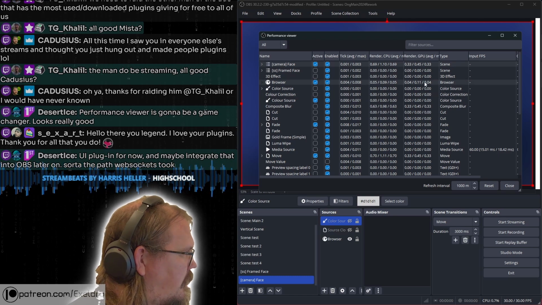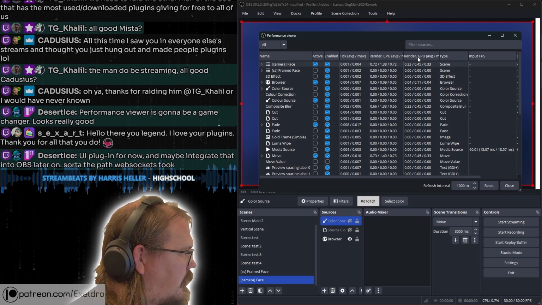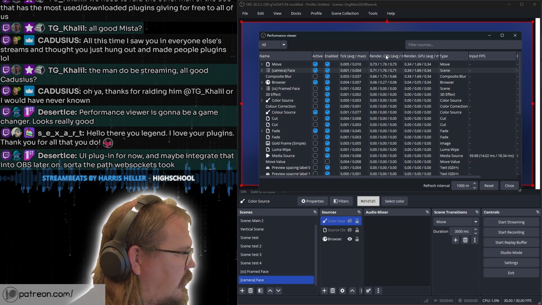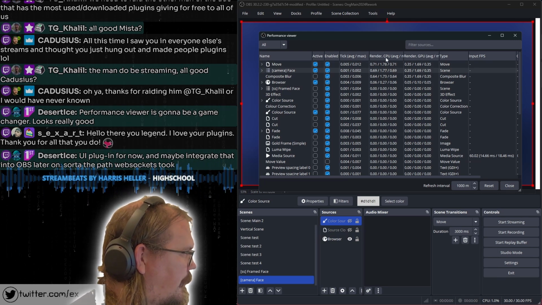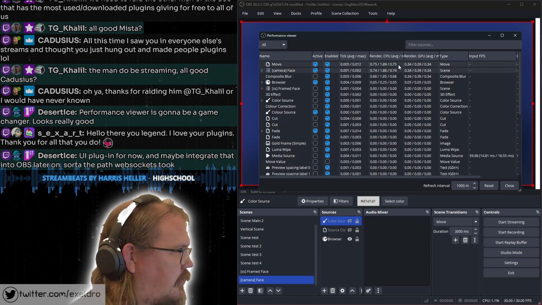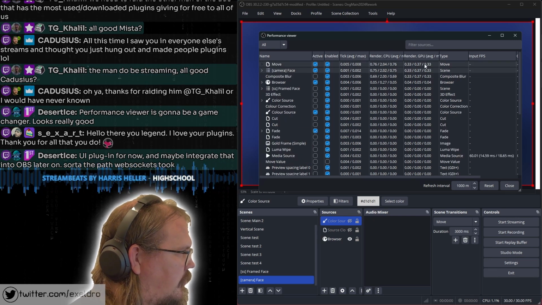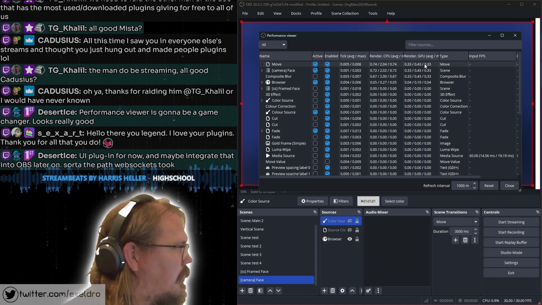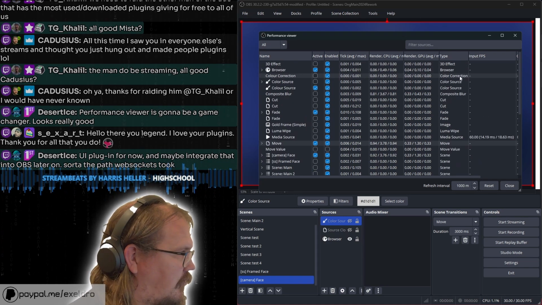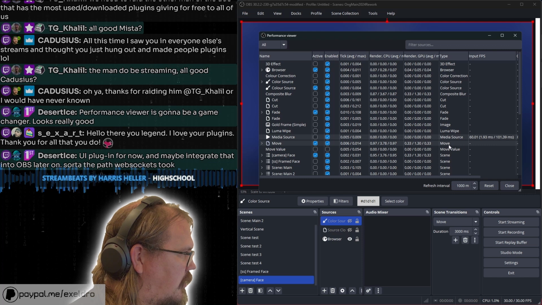And I made that you can sort on the columns so that you can see what's using the most CPU and the most GPU. You can order by source type if you want.